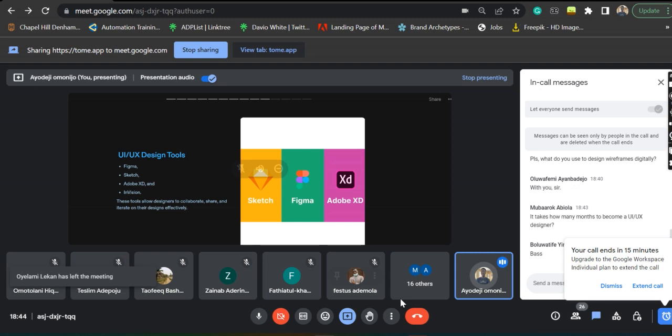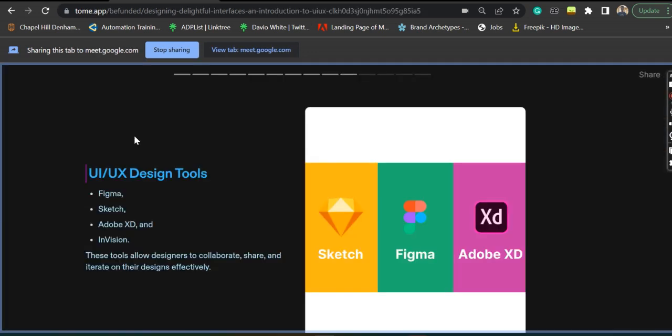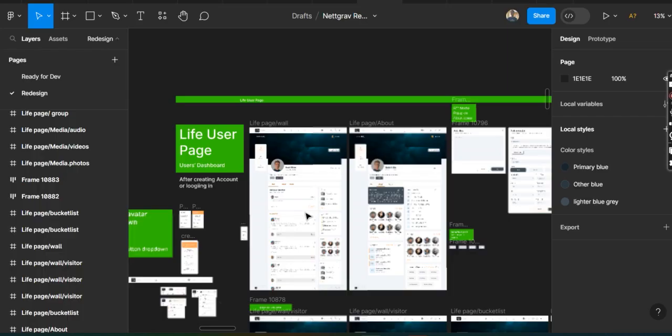So that is that. Google Meet is already giving us 15 minutes notice, so let's just go on.